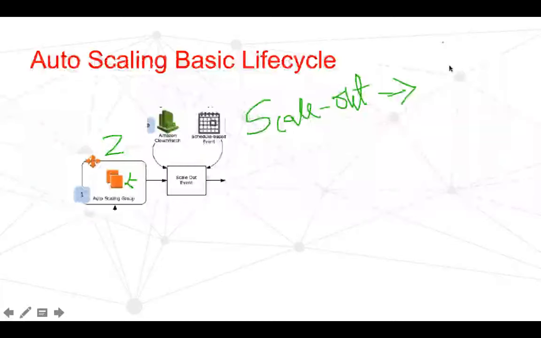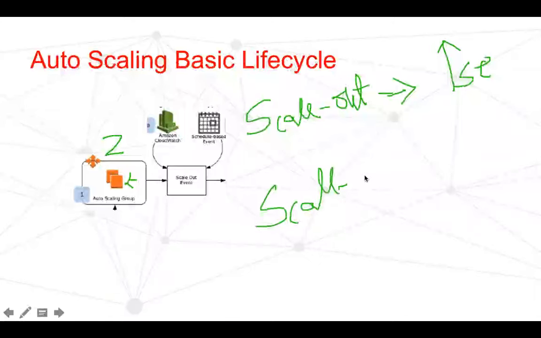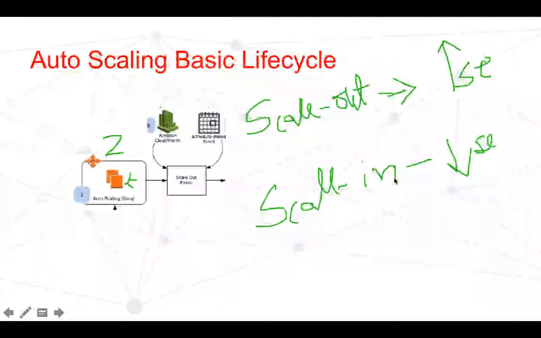Scale out means that you want to increase your number of instances, right? And if I'm saying scale in, it means that I want to decrease the number of instances, right? So you have to make a note of these two things, because I'll frequently say scale out and scale in, so you should be very much aware of what exactly I'm talking about. Scale out means I'm expanding my architecture, I'm increasing my number of instances. Scale in means I'm shrinking it, I'm decreasing my number of instances, right?